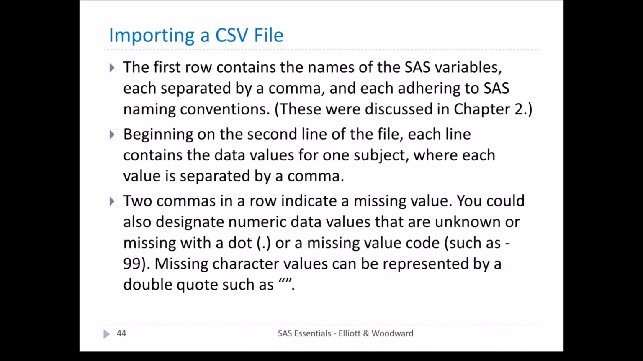So we're going to look at importing a couple of different kinds of files. First, let's look at a CSV file. That's a comma separated values file. Again, something that you often may see or download from another directory, or you can create it in Excel. In this case, we're going to have the first row containing SAS variables separated by commas, and again, each adhering to the SAS naming conventions.